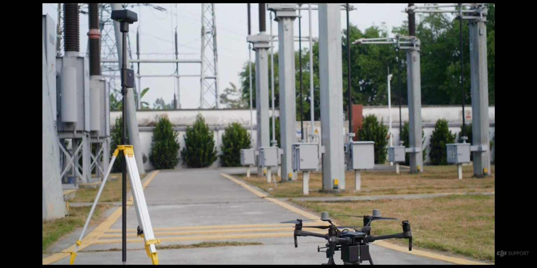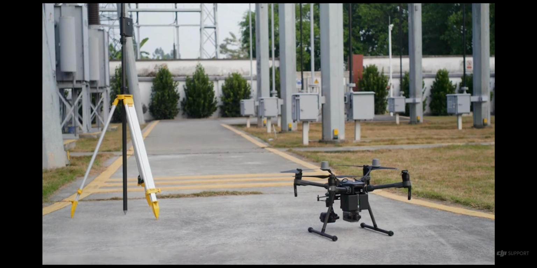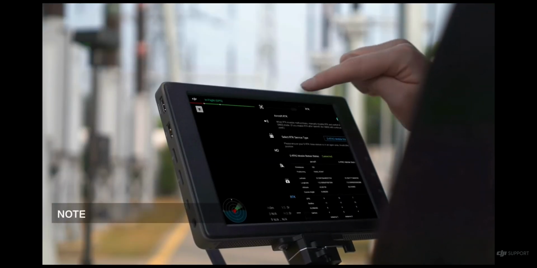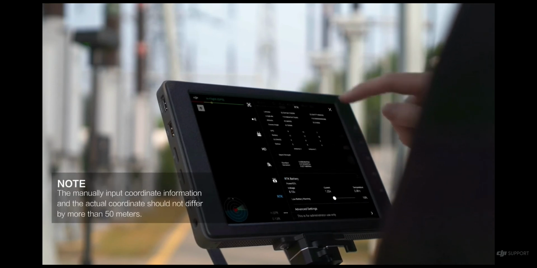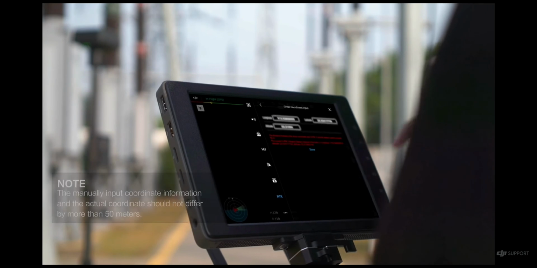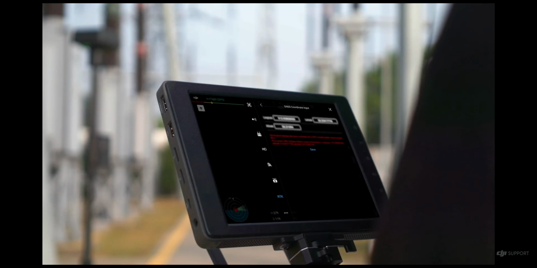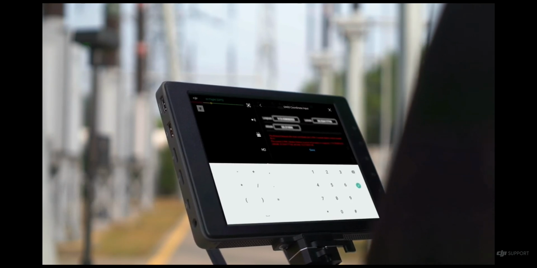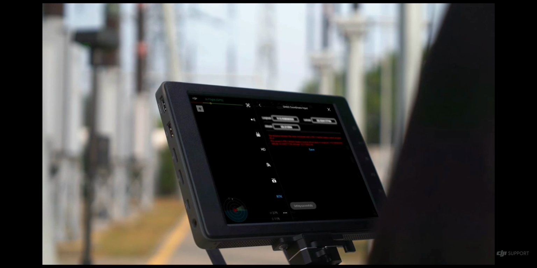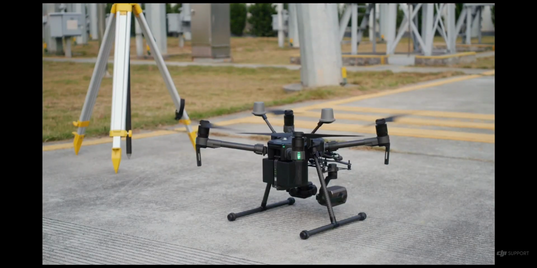You can also input the coordinates into the D-RTK2 mobile station manually. Go to the RTK page, tap Advanced Settings, then select GNSS Coordinate Input. Now, you can manually input the D-RTK2 mobile station's current position information. Tap Save. After the information has been successfully inputted, the system will save its current location information.